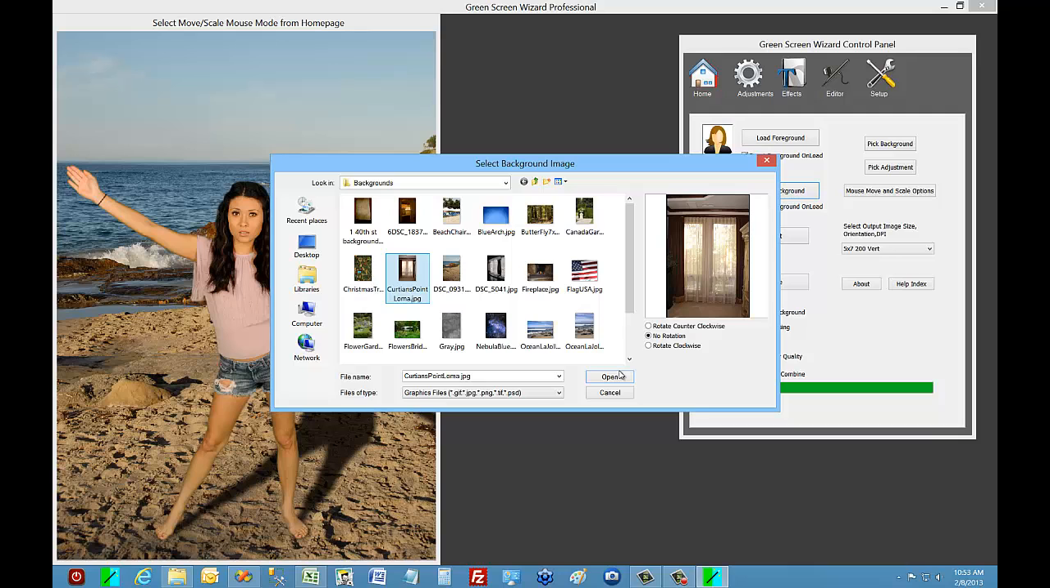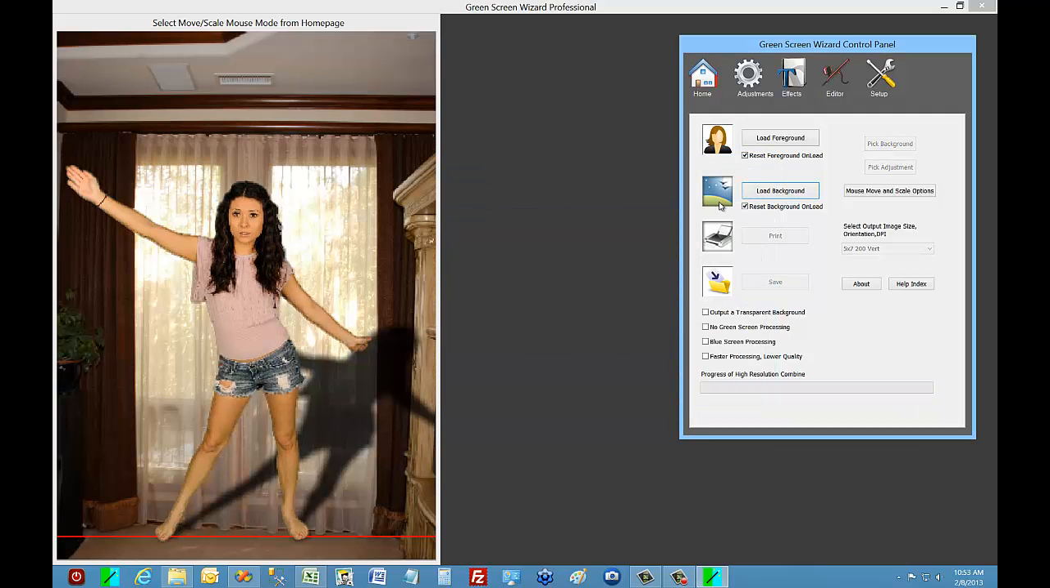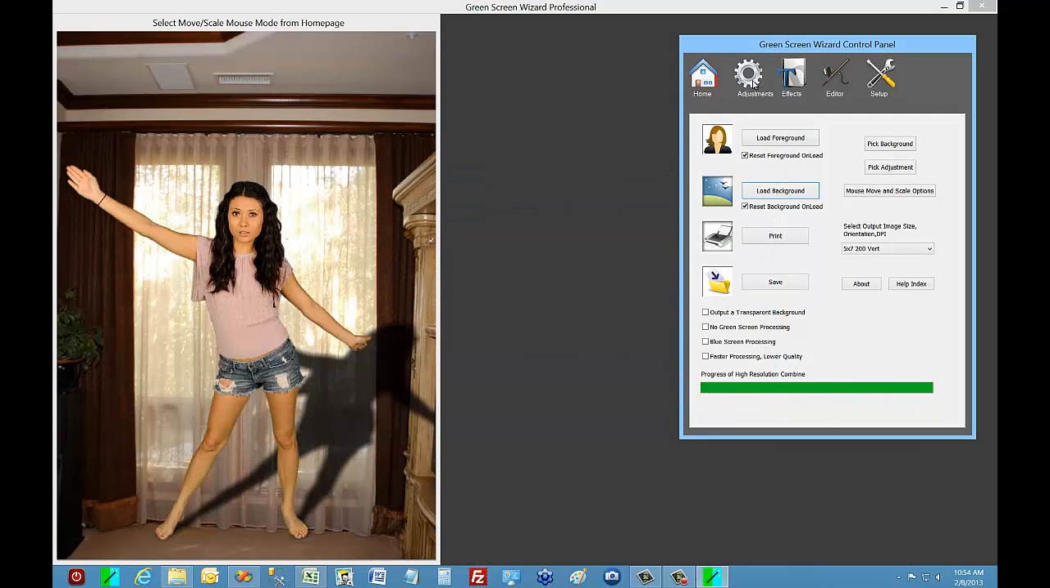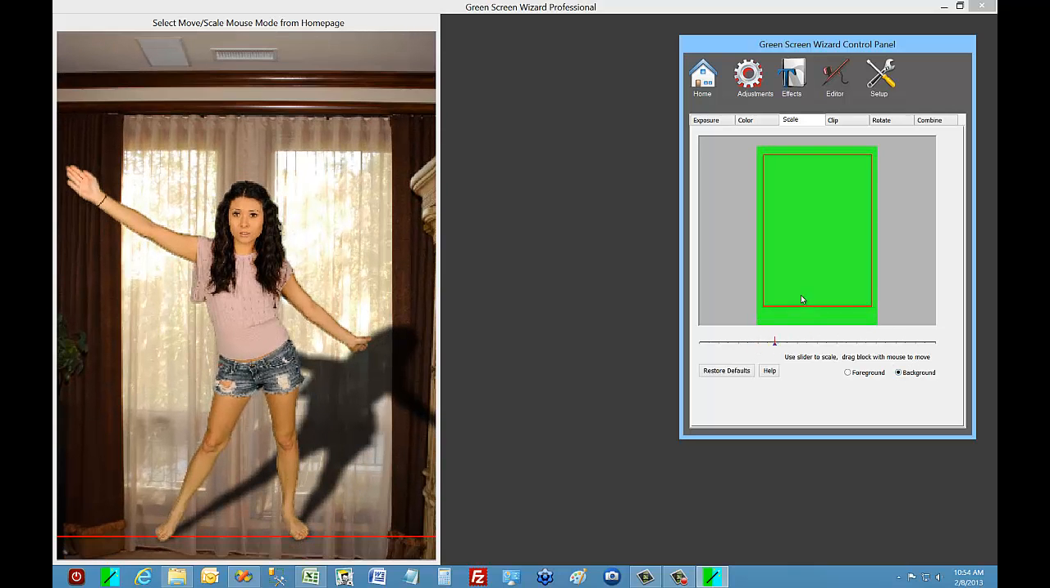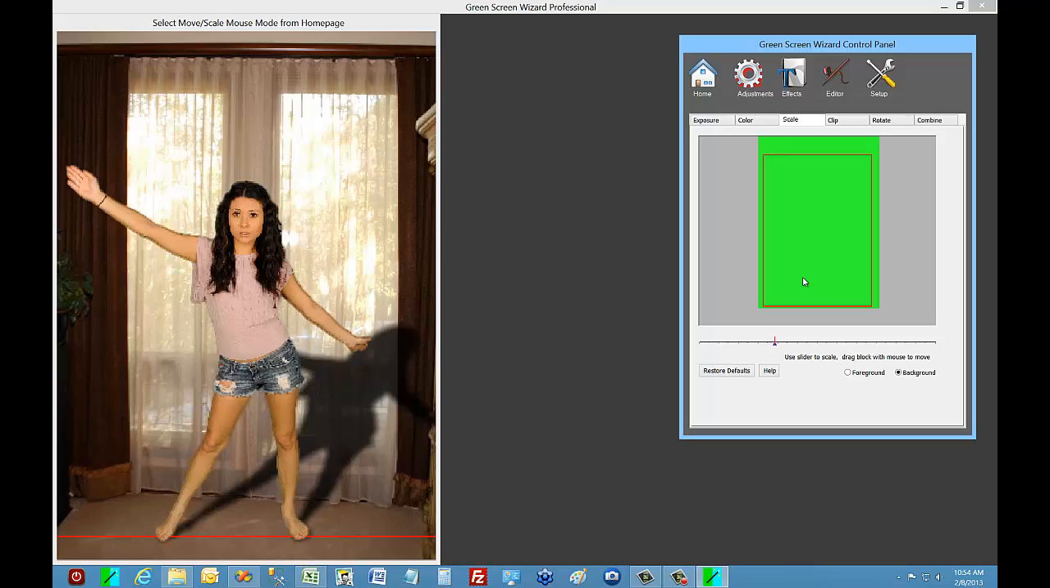So what happens if you have a floor and a wall in the picture? What do you do here? And we'll go to adjustments, background. Let's give this a little extra wall. Okay, so you see that's not quite right. We'll move her down a little bit.